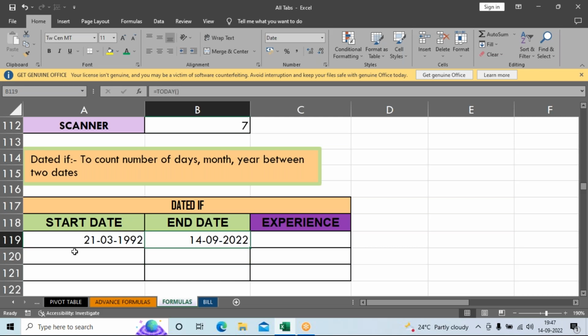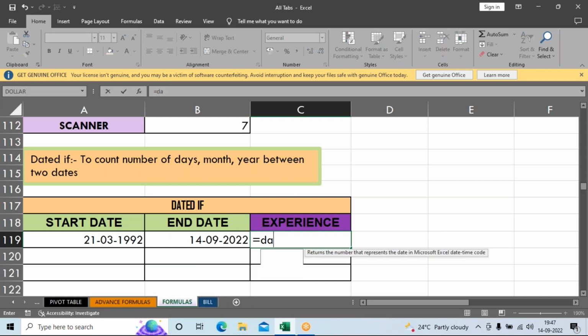Between these dates, I want to find out my age, the total number of years completed. Okay, so equals DATEDIF, open the bracket, girls. Here the format will not be displayed. We have to do this manually. Select the starting date, the birthday date, comma, select today's date, comma. In double quotes, give the letter y. Y means year. If I press Enter, then my age will be known. My age is now 30 years.